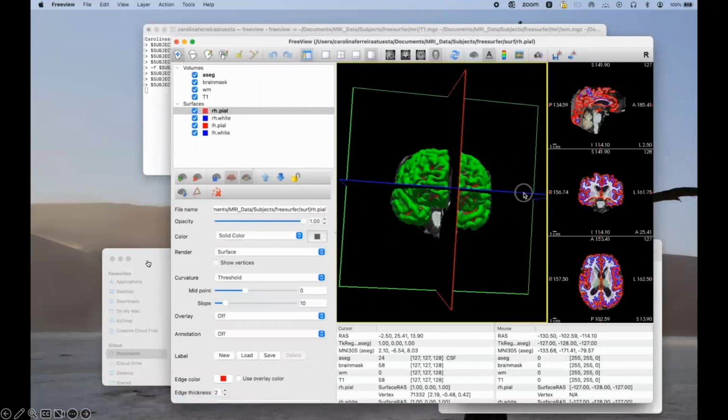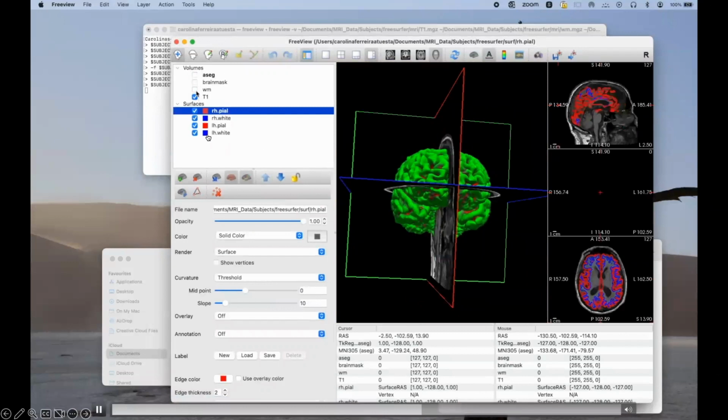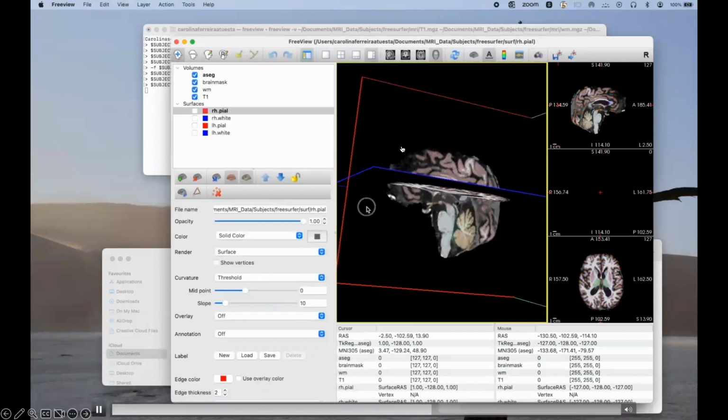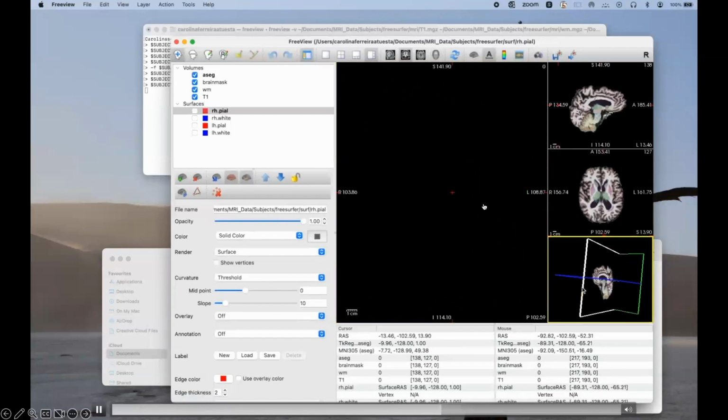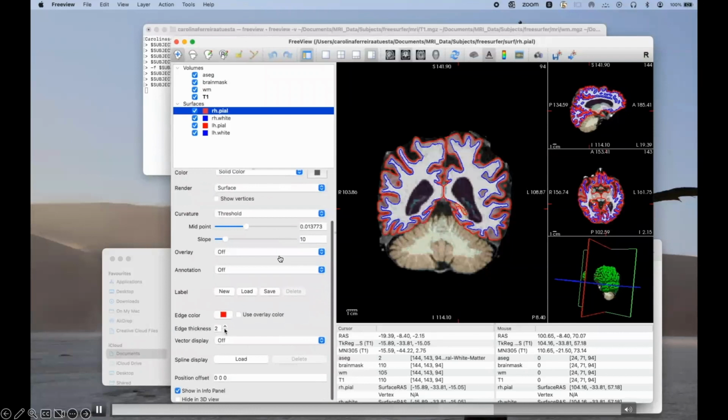And so here is your 3D inflated reconstruction of your brain. You can just jump around, move around. Here you're going to see all the volumes and you can select or unselect the volumes that you want to see, same for volumes and surfaces. You can also change the view, the slices that you're looking at. And in this section here, you're going to be able to change the format and other parameters for each one of the surfaces or volumes.